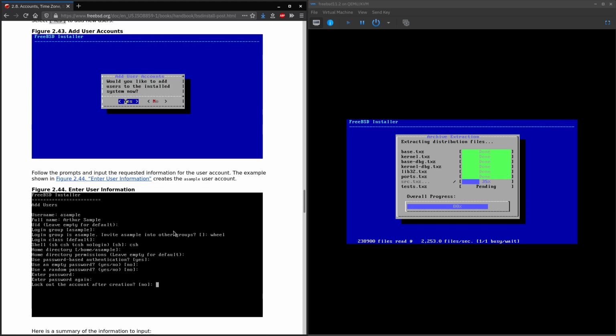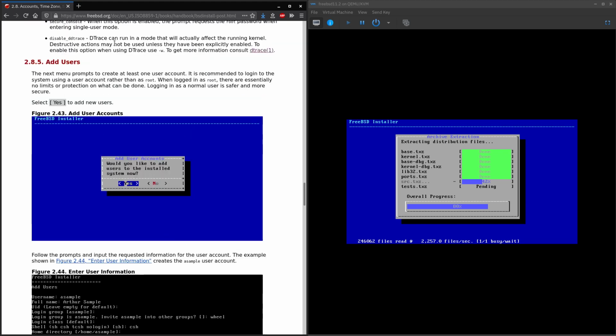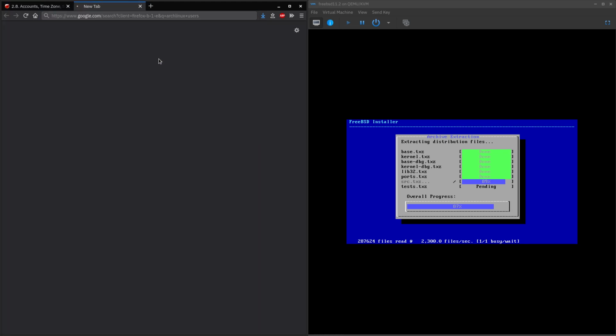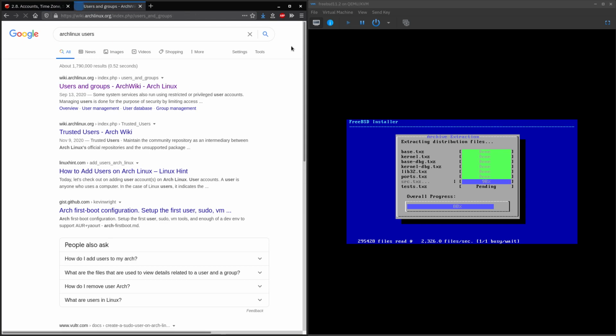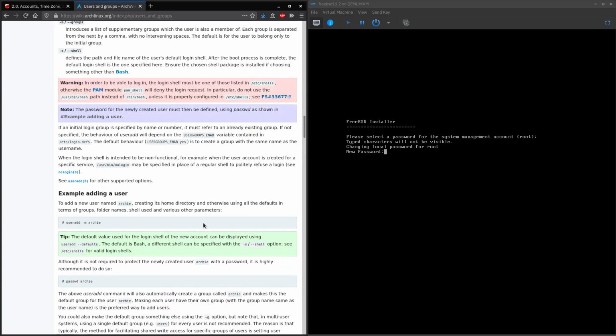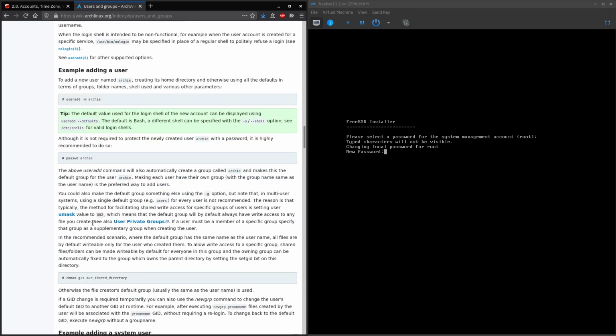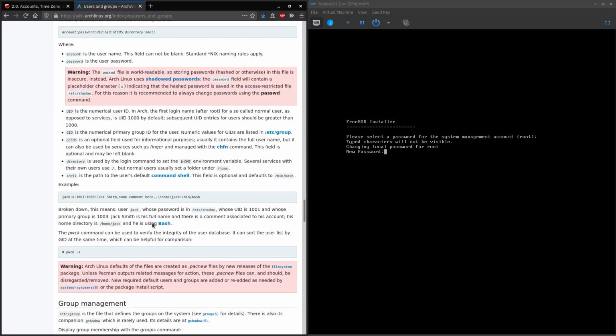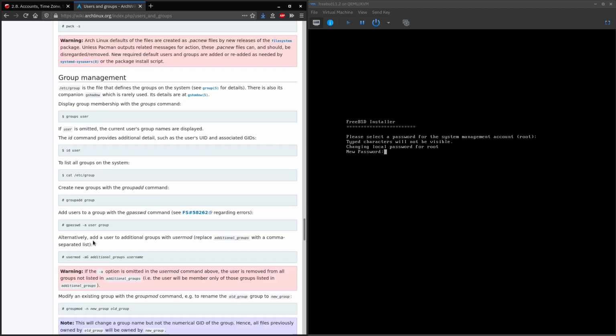So you can add additional users. FreeBSD has this nice adduser command, which is a little different than, I think, Linux. The default is like useradd. If I look up the Arch Linux users and groups, I believe there's a command called useradd. Yes, useradd. It's not as easy to use as the adduser command in FreeBSD, but it's basically the same thing. There's also groupadd.